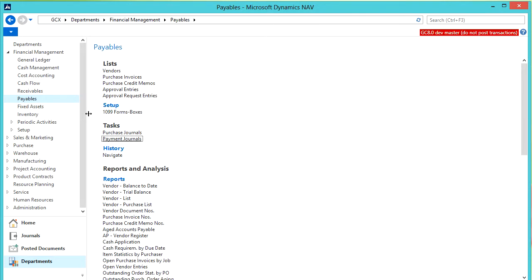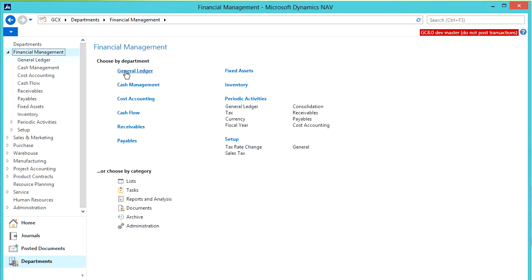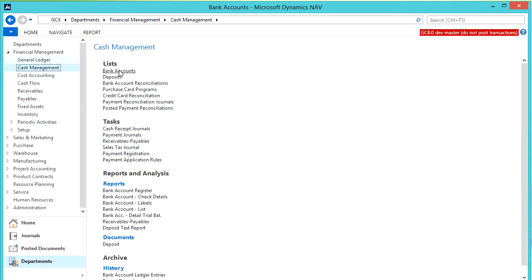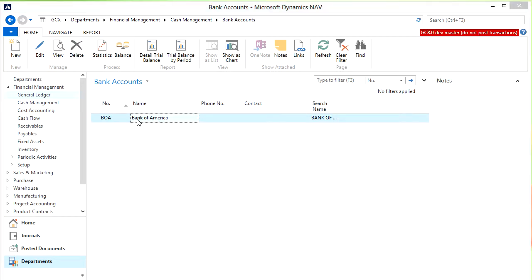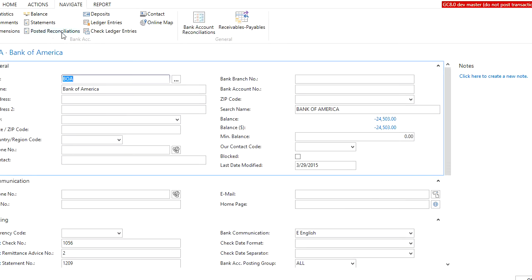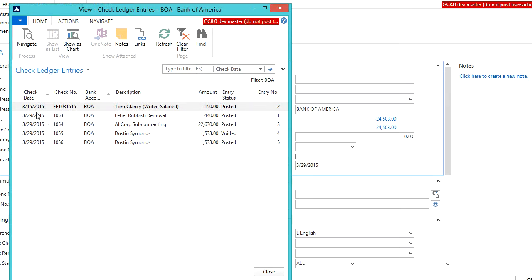Now, occasionally checks get lost in the mail or destroyed and you need to void the check and reissue it. We can void the check by navigating to the bank card and to the check ledger entries. So let's go there. Bank accounts, check ledger entries.